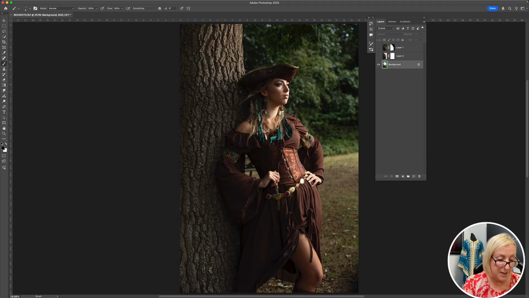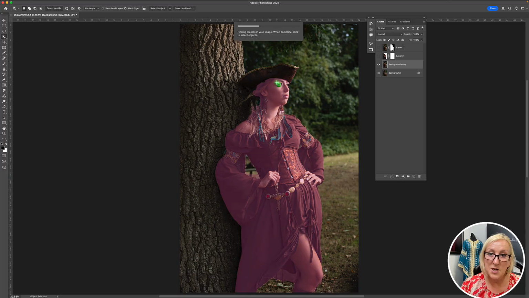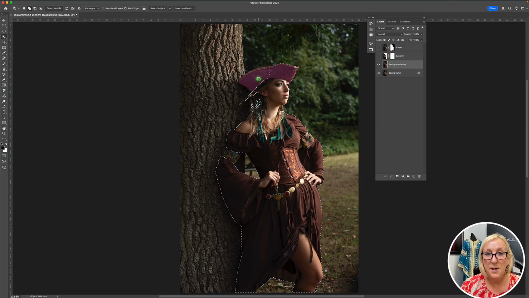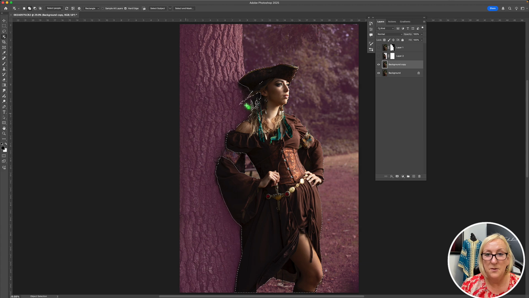So let's copy the background, Command J. Now we have all of the background there that we need if we're going to paint in and out, if we miss certain things with the object selection tool, if it doesn't get everything. So again, let's come up to our object selection tool this time, hold our shift key down and see what we can get. That's done a pretty good job.